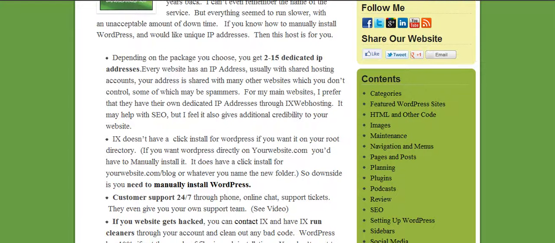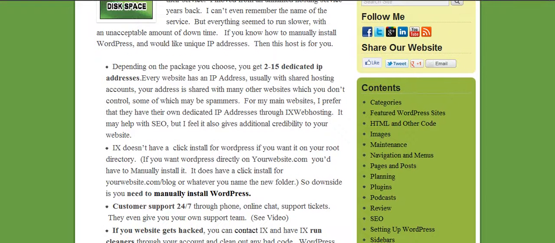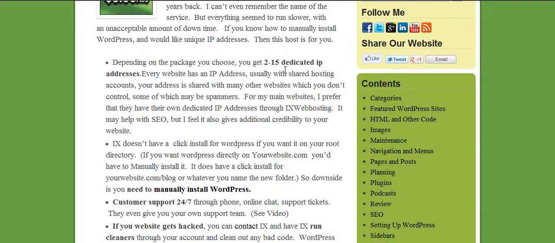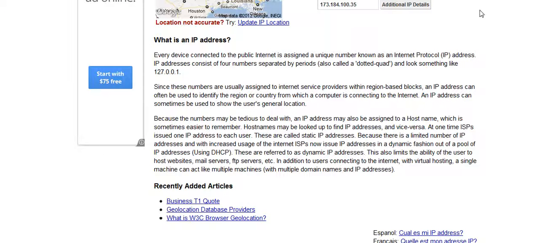Now, that said, there are reasons why I do like to use IX Webhosting. And one reason is right here: you get some dedicated IP addresses. Let's go ahead and go into what an IP address is. Every device that connects to the internet has a unique number called an IP address. Your web host, whatever server they have that's connecting to the internet to show your files, has an IP address. And when you have shared hosting, with several different sites on one account sharing the hosting, they each have that IP address.